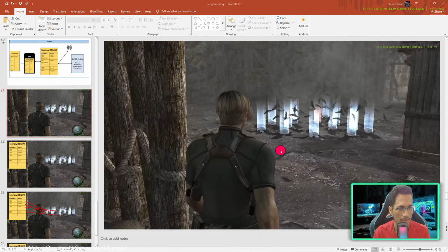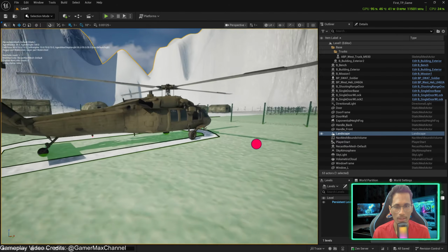Okay, let's understand the situation now. We have all these treasures lying around. What we are going to do is create this scenario in our game and then see how the memory allocation, or how the CPU, is dealing with our data. So this is our level that we designed.